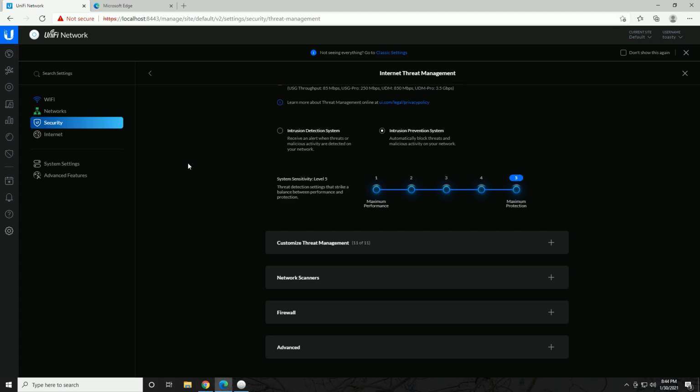And the reason for that is on a security gateway, enabling GEO IP filtering can only be done if hardware offload is enabled. So you cannot enable it while hardware offload is disabled, and as we just saw, threat management requires that hardware offloading be disabled for that to work. So it's one or the other on a security gateway, however you can use both if you're running a Dream Machine.